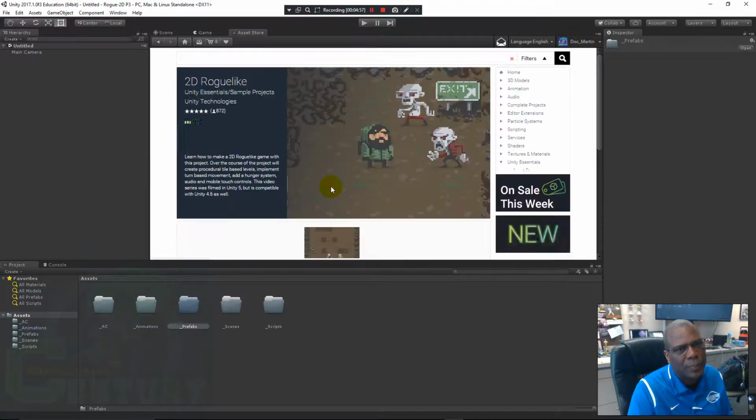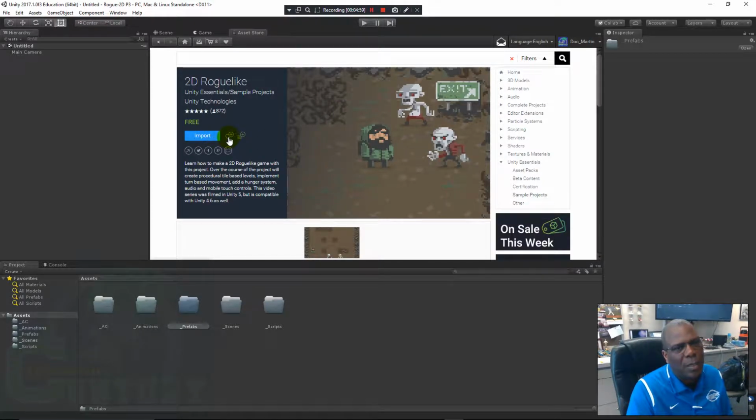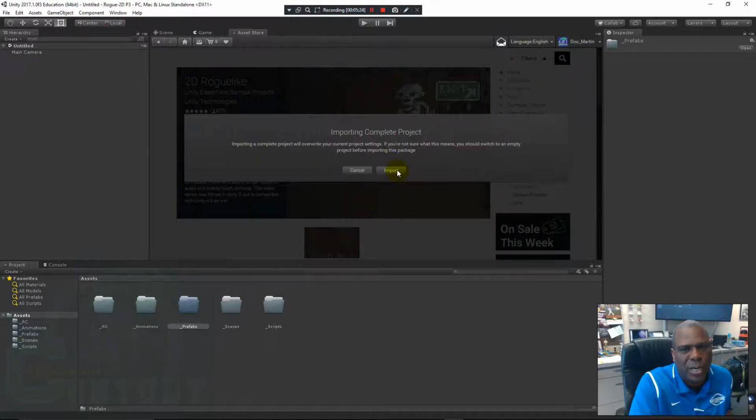Mine doesn't show the results. Yeah, mine doesn't either. And then you have to download and import it. If you're not seeing results, that's because you made Rogue 2D one word. It's two words: Rogue space 2D. You didn't spell Rogue right then. So you need to download and import it. I've already downloaded, so it's going to import.